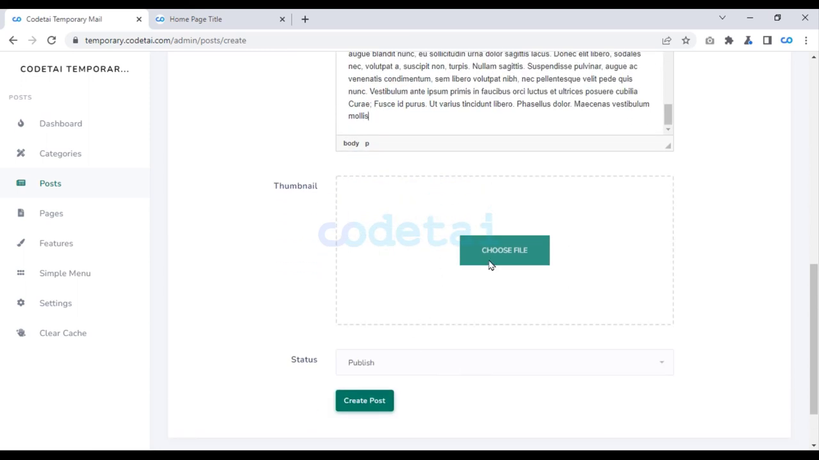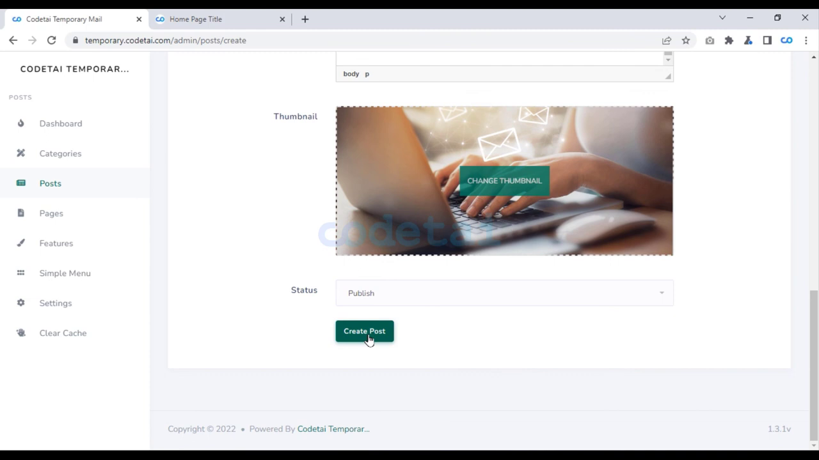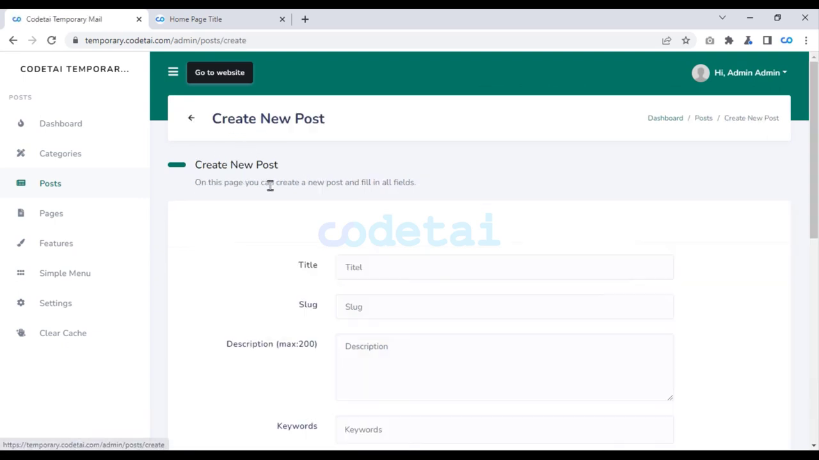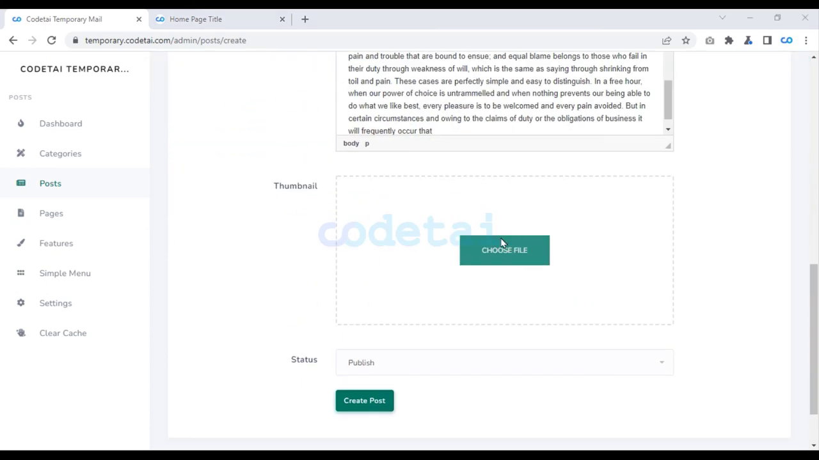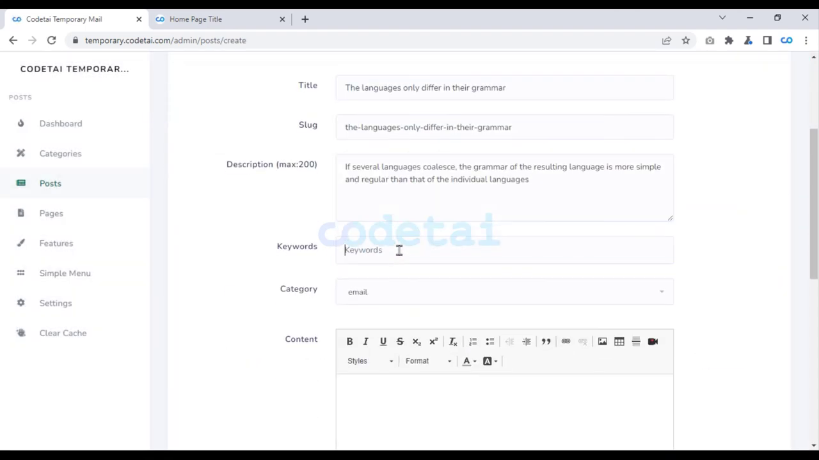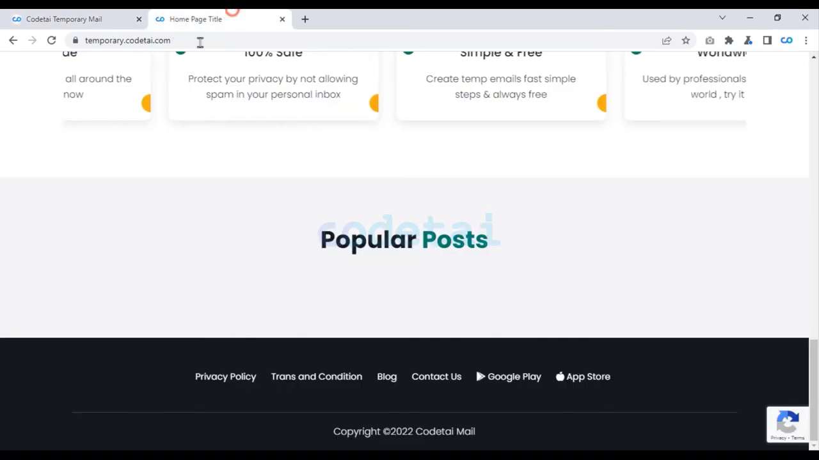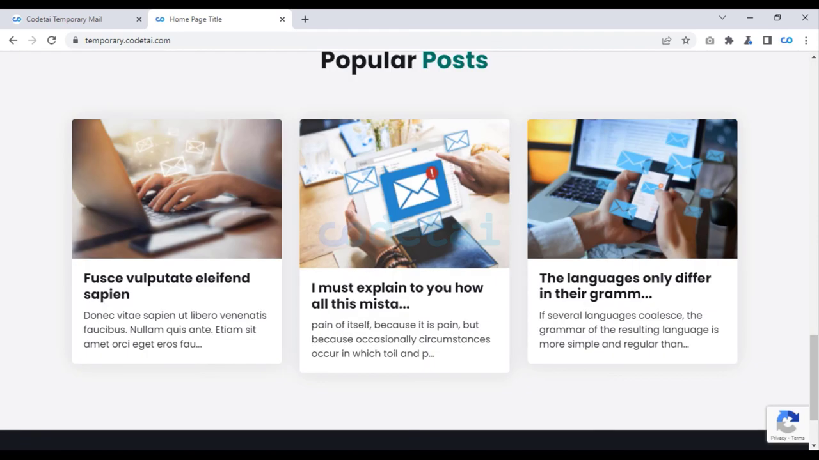Now we will upload thumbnails for the blog. Then I will click on the Create Post button. We can write unlimited blog posts using the same method. Now I will write a few demo blog posts. Now you can see the blog posts on our website.